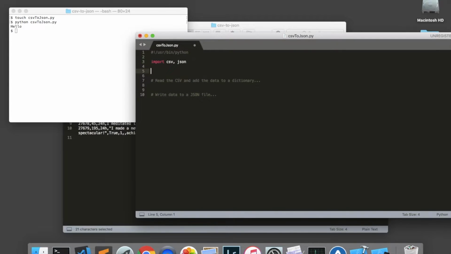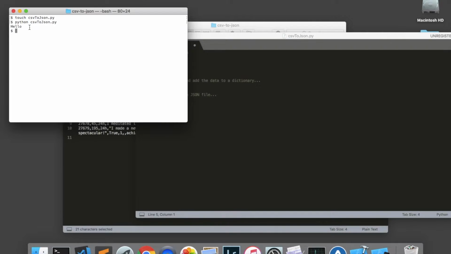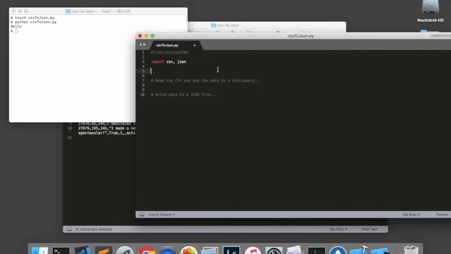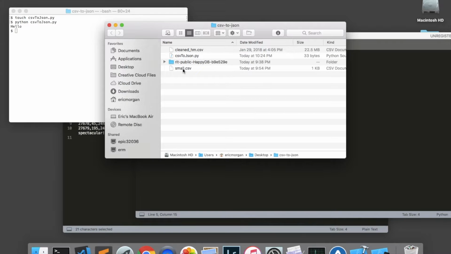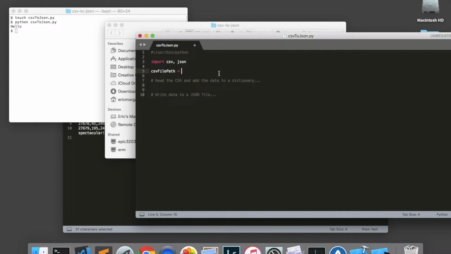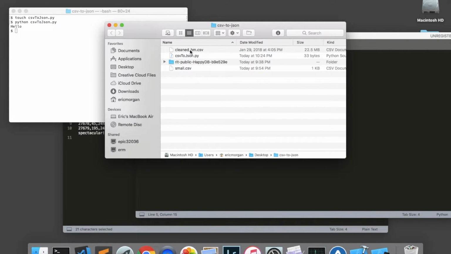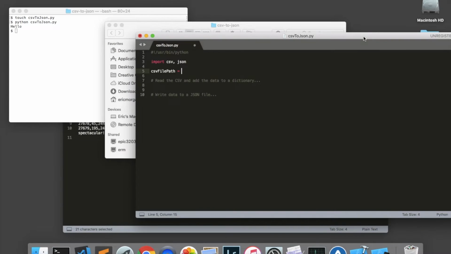Now you could pass in the file names as arguments to your Python script, but I'm just going to make them variables, and if the file names ever change, then we'll just have to edit the file. So the first thing I want to do is make a CSV file path, which is going to be equal to small.csv to begin with for testing, and then we'll later switch it to the full-sized one, which is a lot larger. And we also need to have a JSON file path, which is going to be our output file, so we'll name it happy.json.